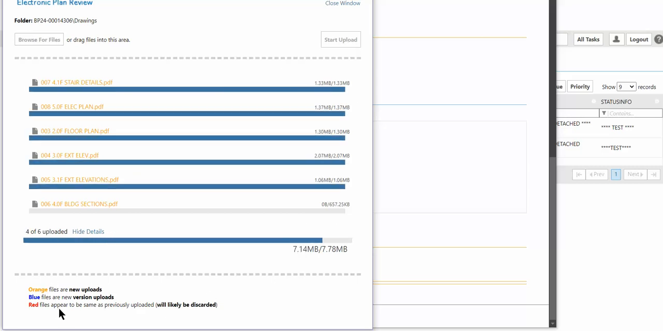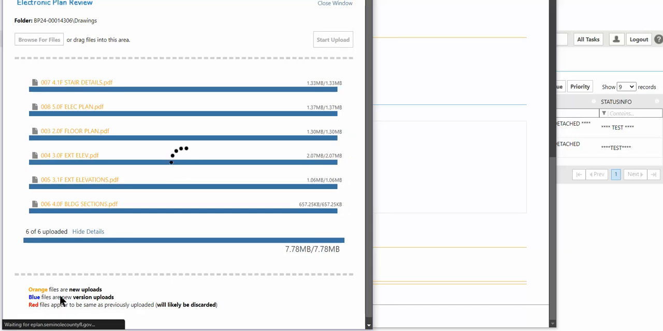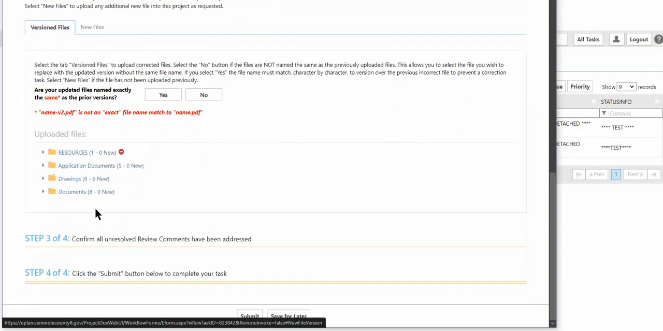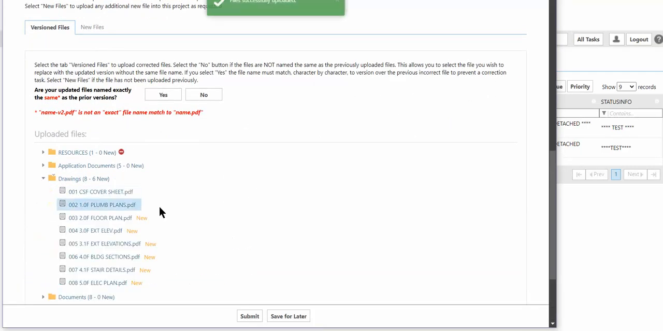There's a key here at the bottom that'll let you know orange is new files, blue are version files, and red are either an incorrect format or already exist in the project. Okay. Now we could verify we have all of our documents in there.